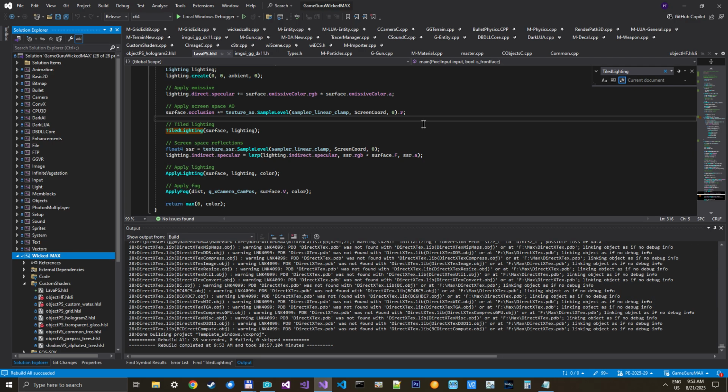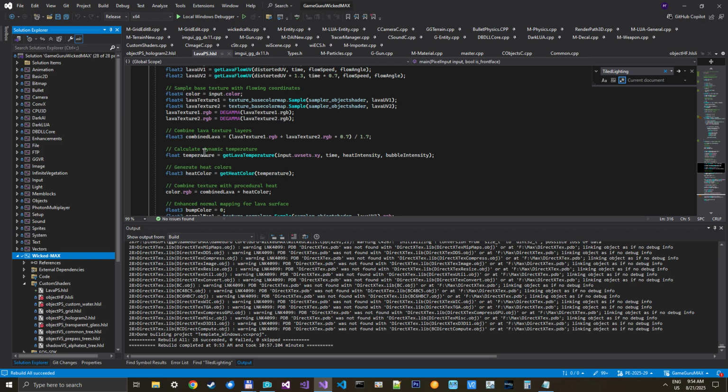Okay, so it finally compiled millions and millions of lines of code. That's what happens when you accidentally hit recompile all. But let's get back to this shader.